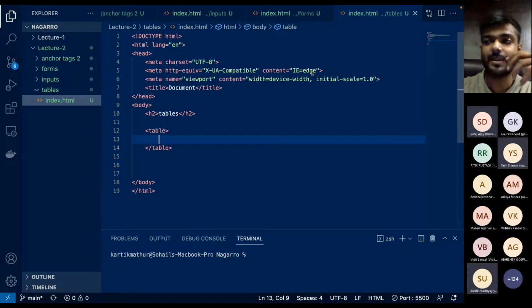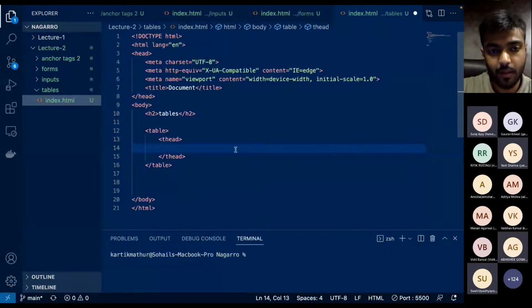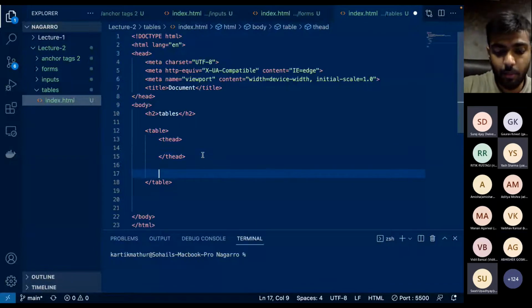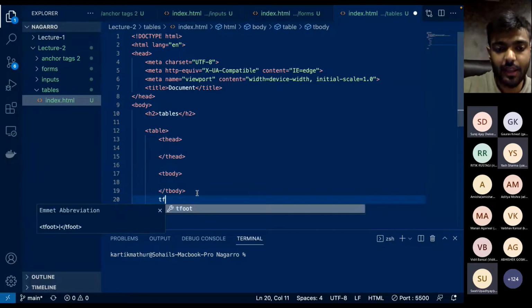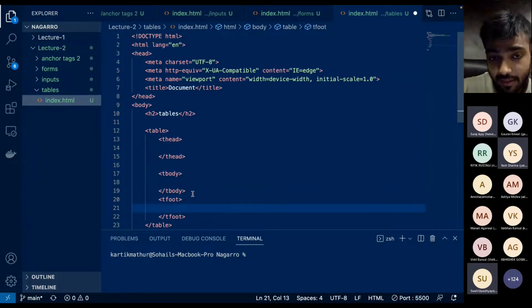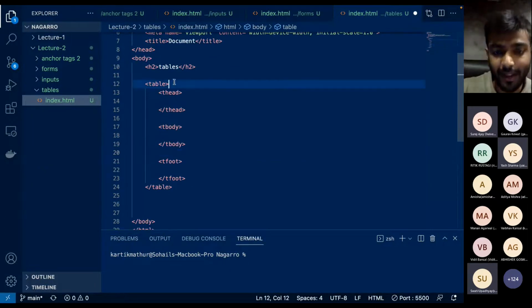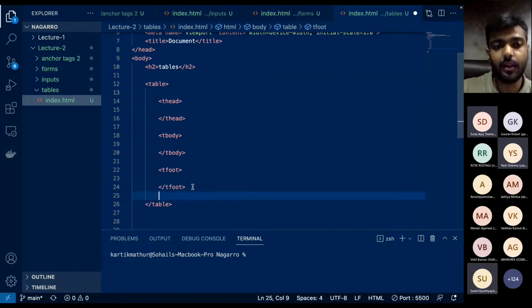So this table is basically having 3 subsections in it. One is the table head. The other is the table body, T body. And the third one is T foot, right? These three main components are there inside our table tag.